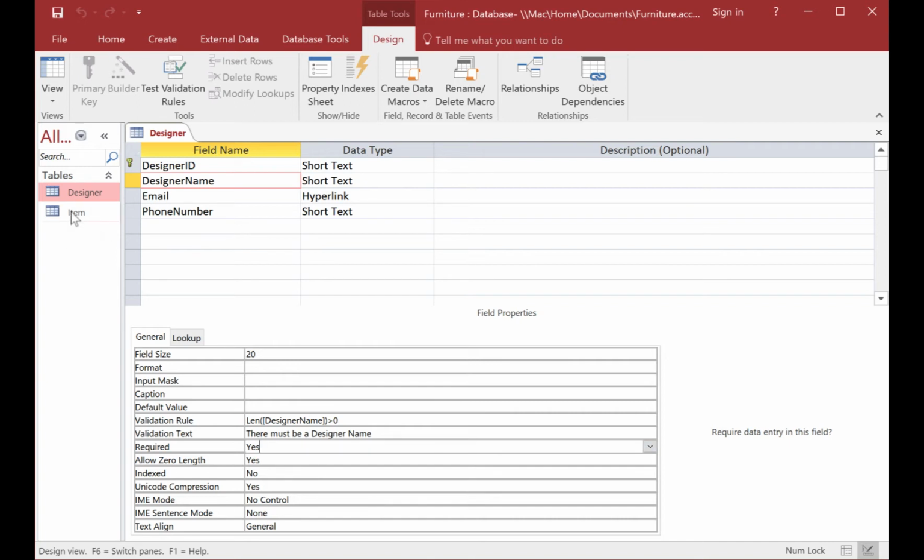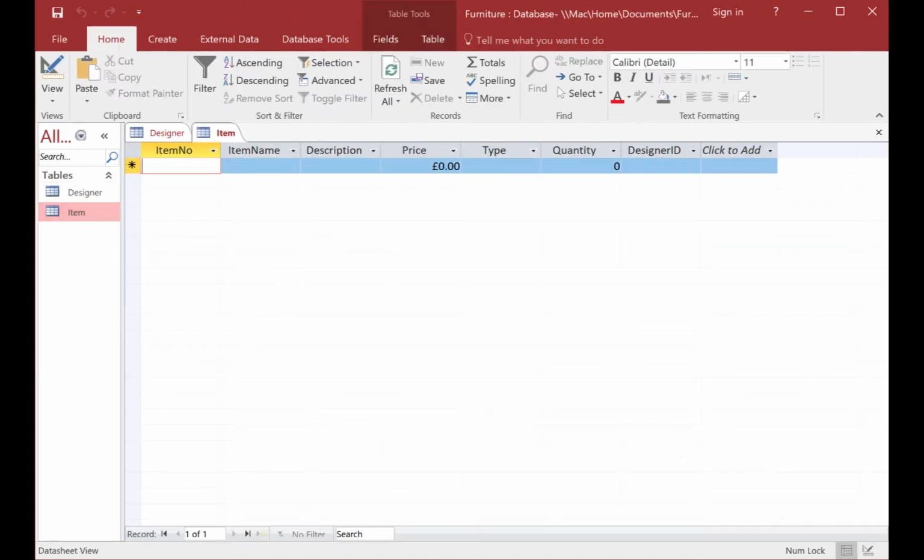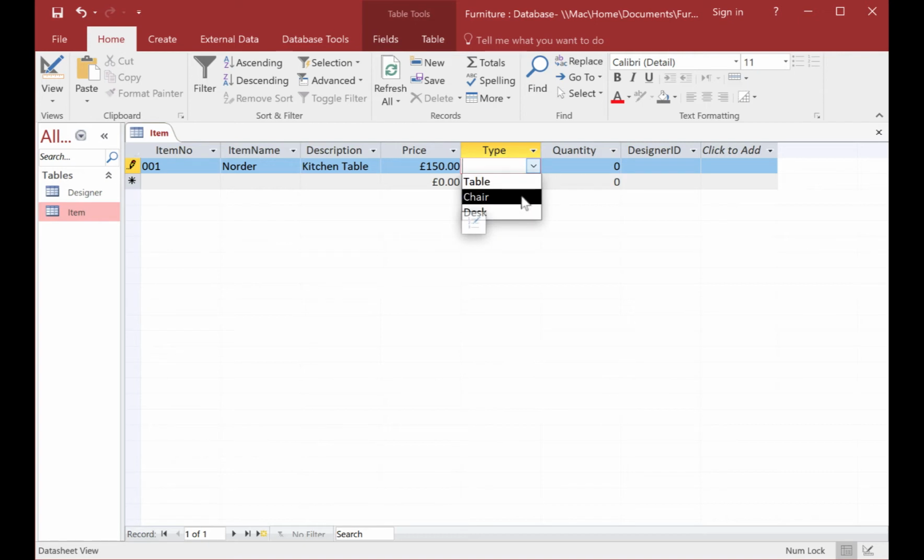So that's designer done, and item is the next table that we need to deal with. So I'm just going to test that these things work. So item number there should be 001, that's fine. In order is a reasonable description. Description, we'll just put a kitchen table. The price for this particular bit of kit is £150. Type, we should get a drop down table, so we'll select a table there. Quantity, we'll say we've got 6 of them in stock. And the designer ID, if you've implemented that correctly, we should get our designer ID.